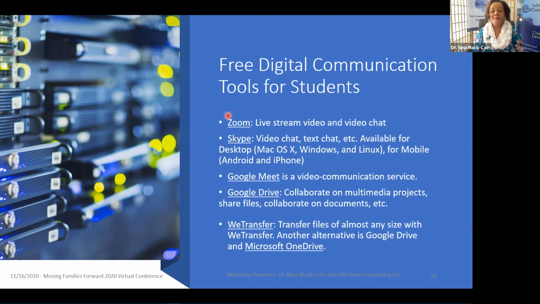So the first one is Zoom, which is what we're using right now. Live stream video and video chat. It is free and they do have paid plans as well. Skype is another one, which is free. It's a video chat and text chat as well. It's available for desktop, for Windows, Linux, and for mobile devices.